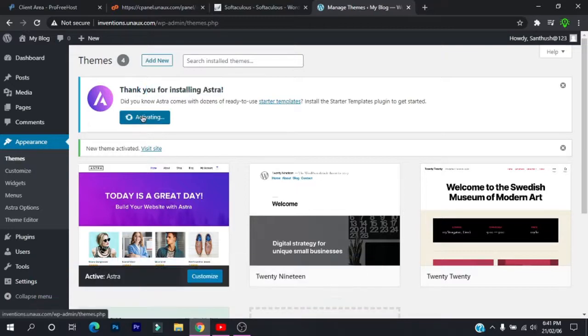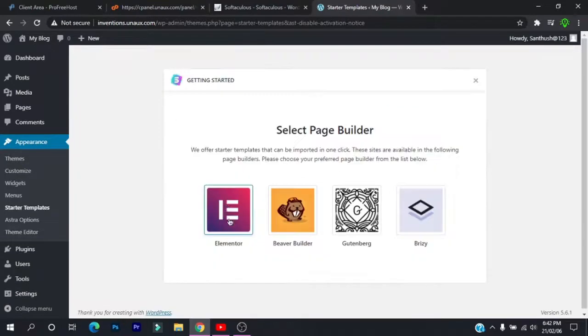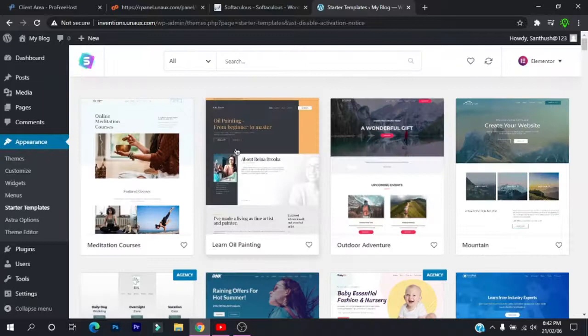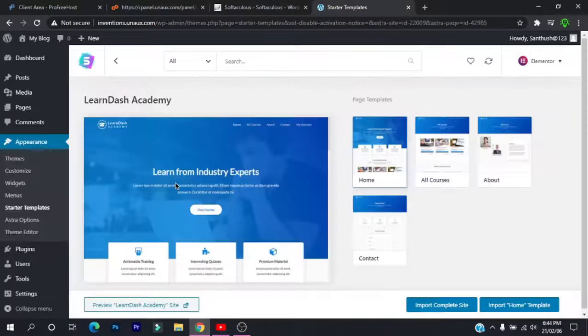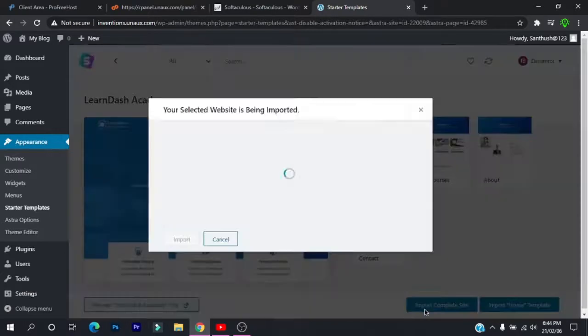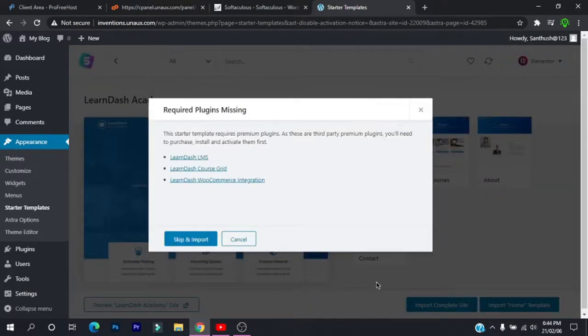Now click on get started. Wait until it is activating. Now click on Elementor. Now here you can find different kinds of website designs. Now choose the one you like. Now import this template to your site. Click on import complete site. Now click on skip and import.